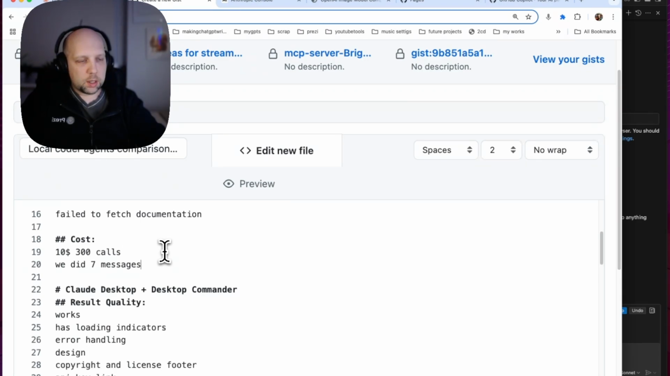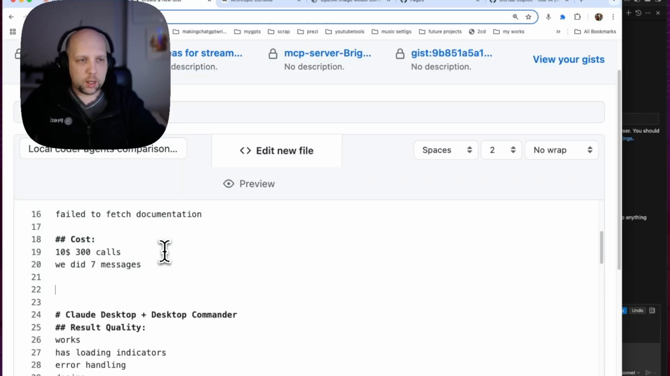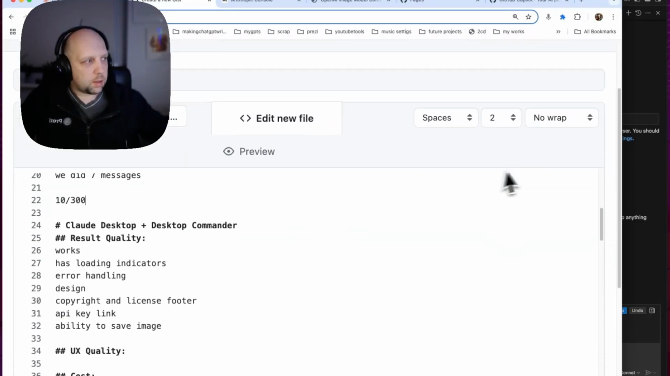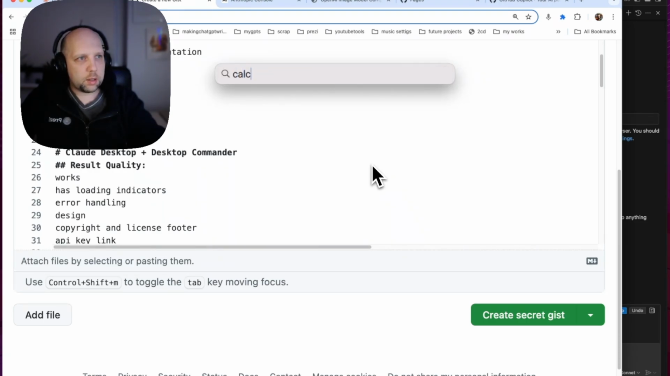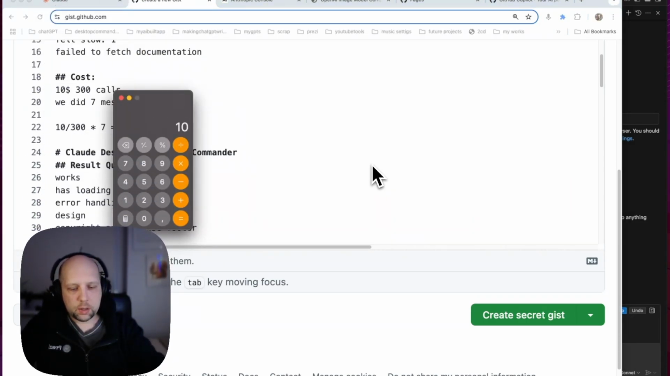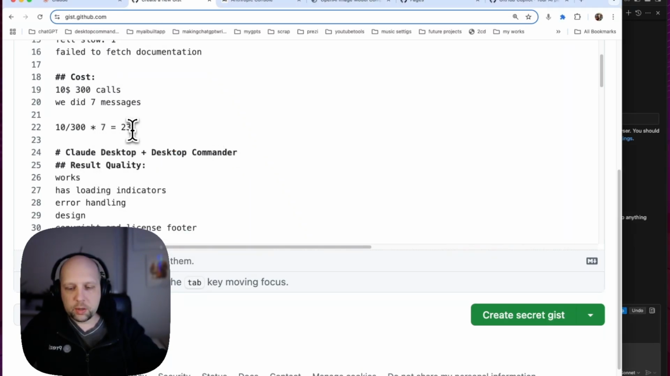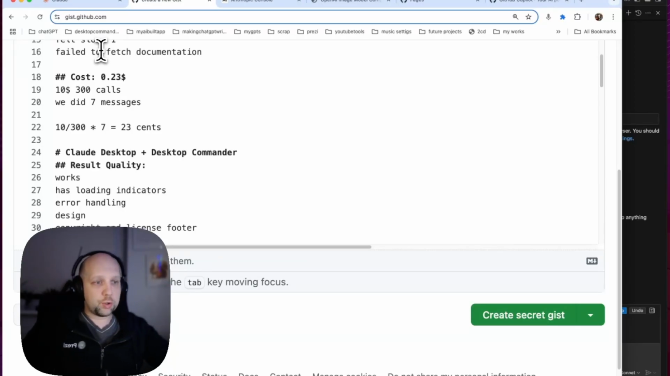What this means is that one call is... Let's see. It's $10, 300, and on 7, right? Let's go to the calculator, do not lie. So we have $10, 300 calls. One call would be something like 3 cents, and we had 7 calls. So it's 23 cents. So we have our price. 23 cents. So that's Visual Studio Code.